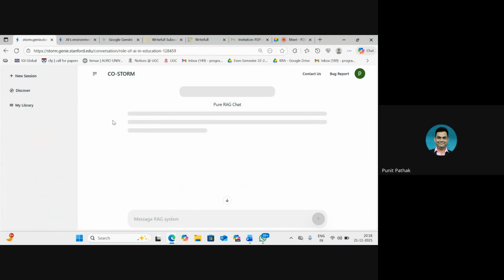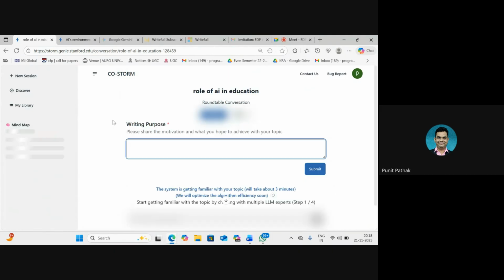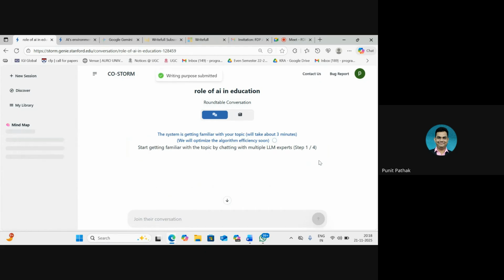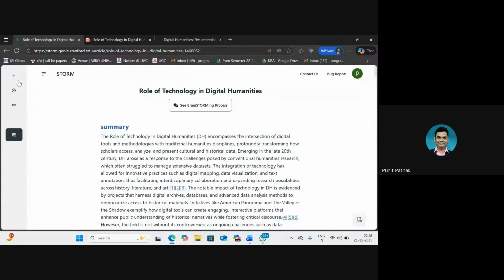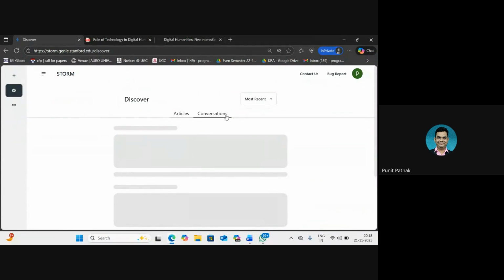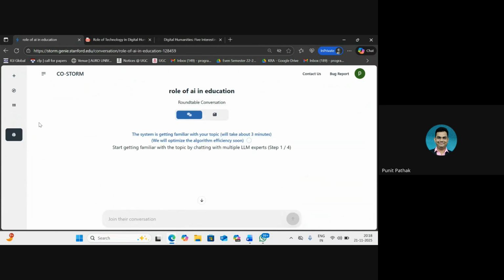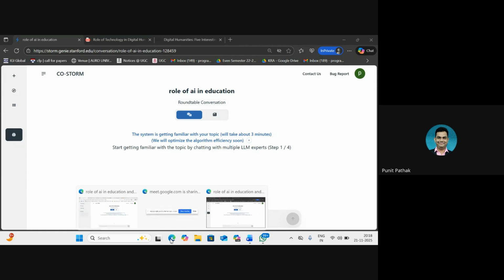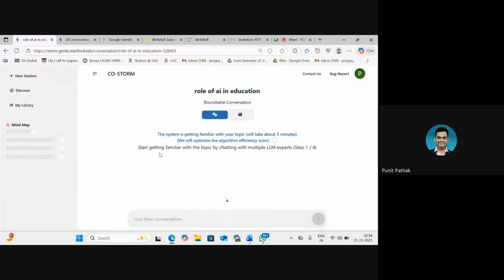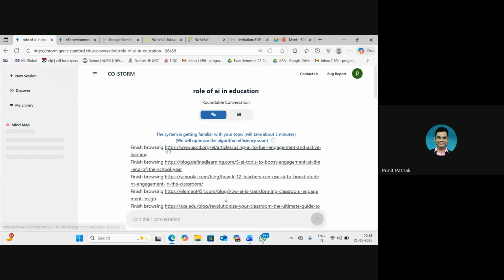We have switched over to Co-Storm, and it will give us this pop-up every time. So that's something we will have to work with. And while it generates this, let's just see if I have anything in conversations in my history. Currently, this is the only conversation that we have. So we will have to give it some time to become familiar with the topic.